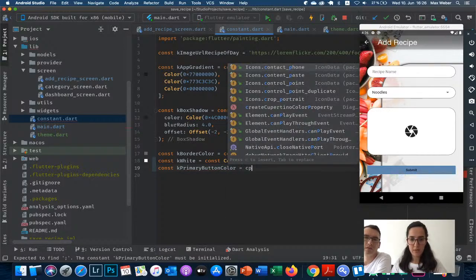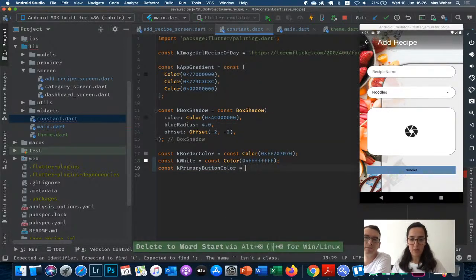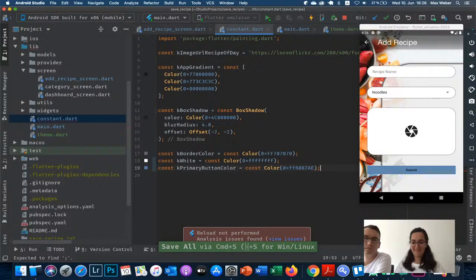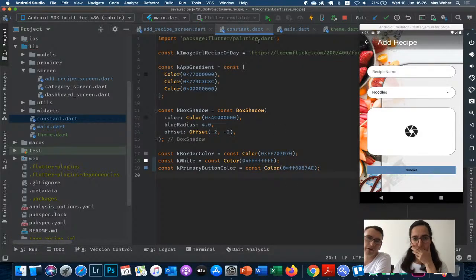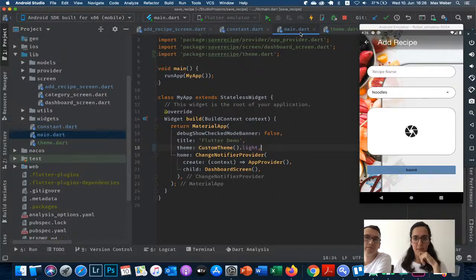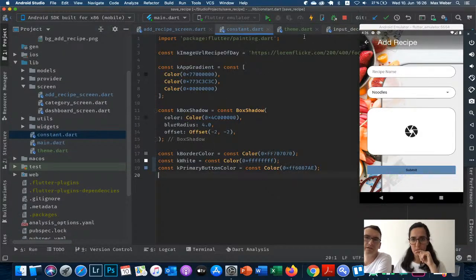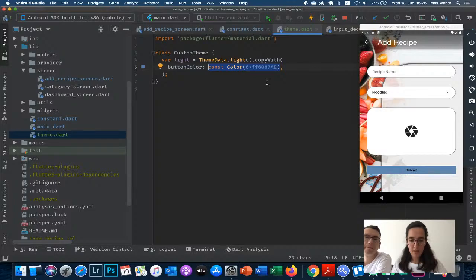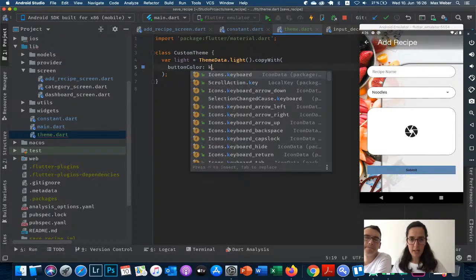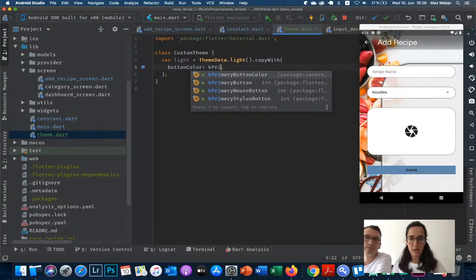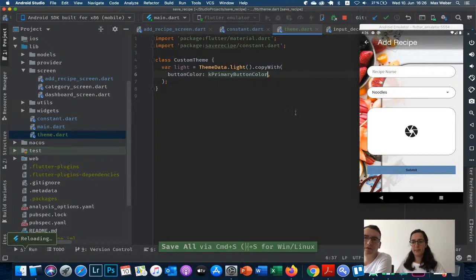Like that? Yeah. Command V. Amazing. And then you can just use it in the theme data. In the theme.dart, you have the color itself. And this is the K primary button color. Amazing. Exactly.